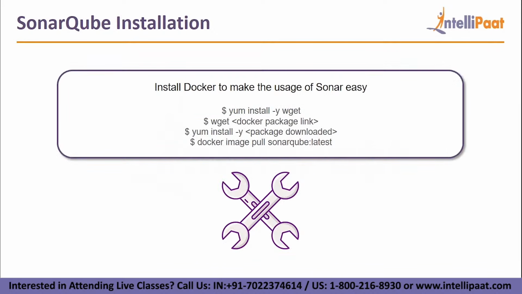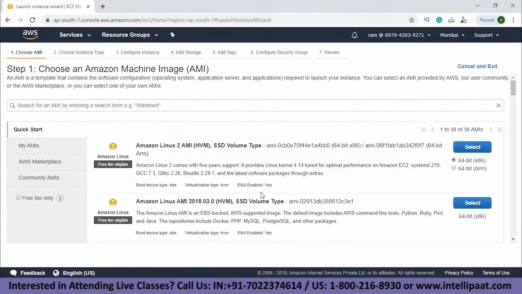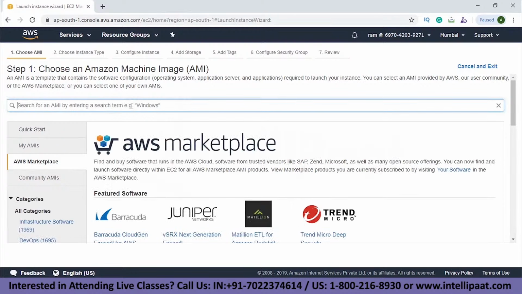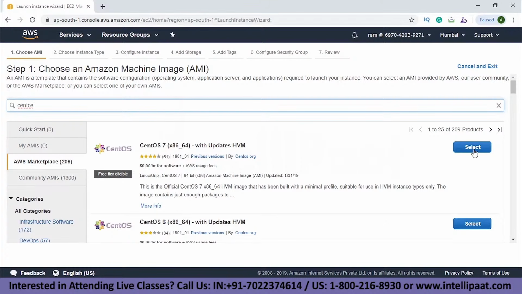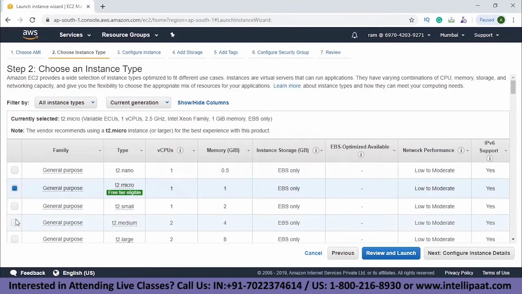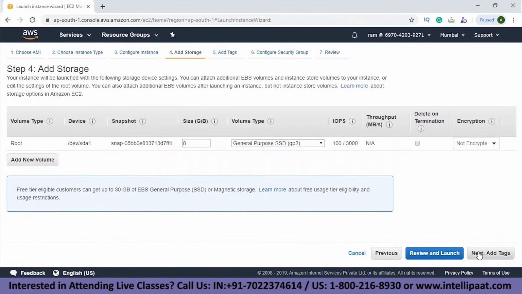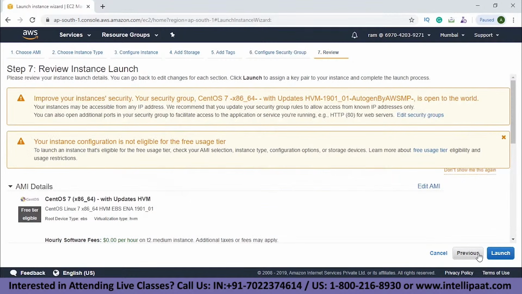First, we will start our instance. Now, after you log in to your Amazon AWS console, go over here, click on Launch Instance. Then go to the AWS Marketplace and type CentOS. Click on the first one, select that CentOS 7. Continue. We'll be using t2.medium since our requirement needs at least 2 GB of RAM. Configure, add a storage. Okay, let's add a security rule. All TCP, source, anywhere. Review and launch.